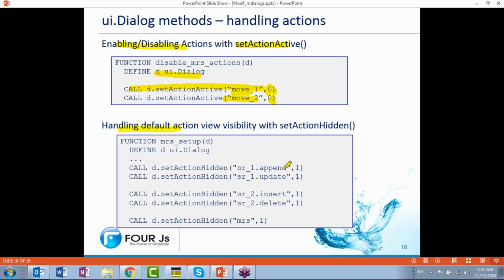And then down here, handling default action view visibility with setActionHidden. I don't know if you remember, but yesterday, one of the topics was to talk about ways to manage action view visibility. And we talked about two different ways to do that yesterday. One was doing that in the action defaults file, right, the .4ad file. So we had an attribute there that we could specify for an individual action, and we could specify whether the default view was hidden or not hidden.